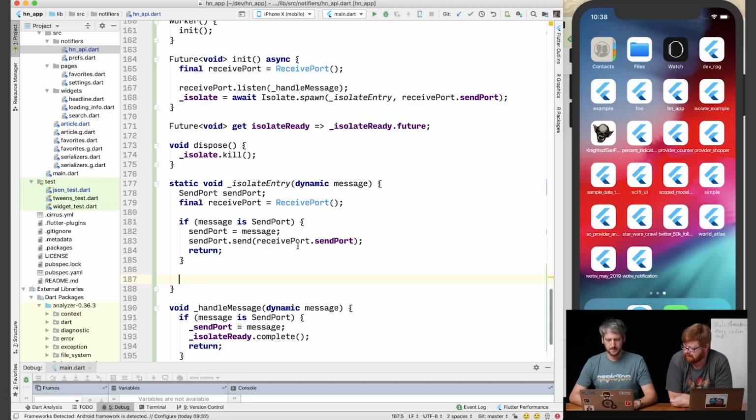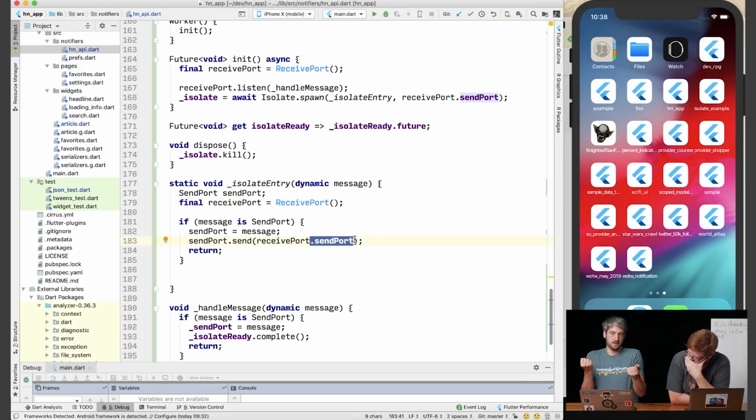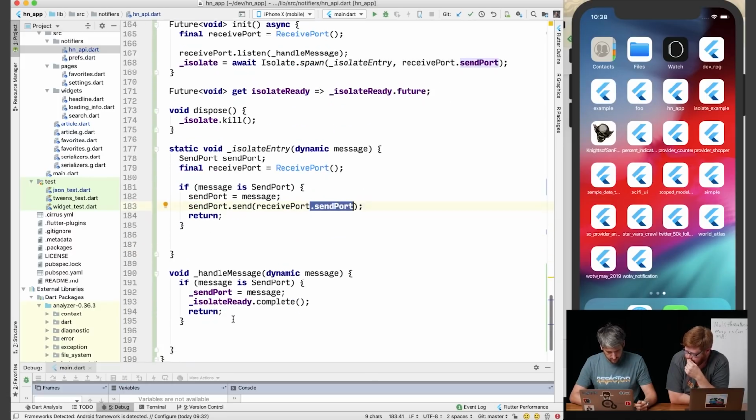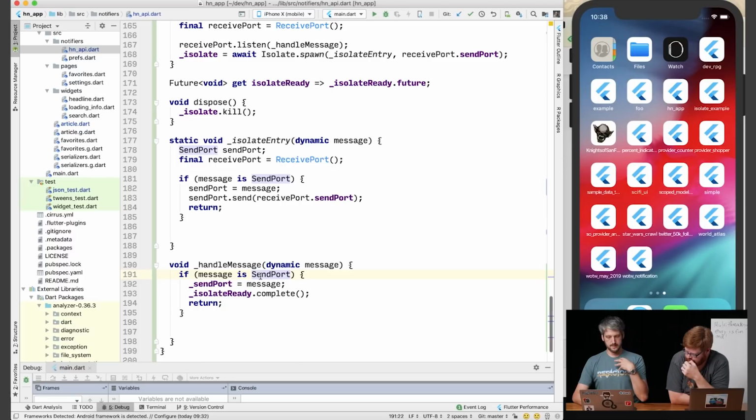What I did here is basically the same thing. I created my own receive port, and I give it back to the main isolate and say you can send anything. And as you can see, in handle message, when we get the send port, we say isolate is ready. Now, in the interest of time, maybe we'll just do one simple thing. So when the isolate gets this, that's great.